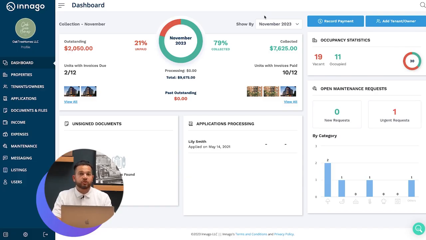So maybe you've just started Innago and your dashboard's going to be completely grayed out, or maybe you've started at the end of the month and you're not going to start using the software till next month, and you're like, hey, I've already had tenants, but my dashboard is grayed out, but I know I have properties and tenants added. What's going on here? Well, there's a filter right here. It says right now it's showing by November 2023, but we can change that to December, and then maybe your data will show up there. So just keep that in mind.